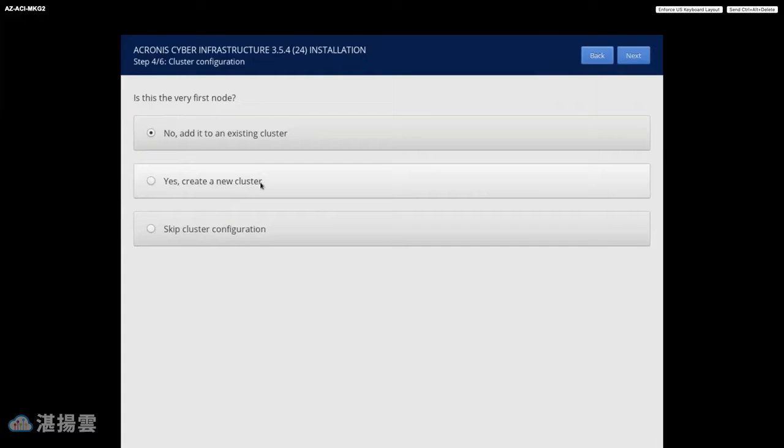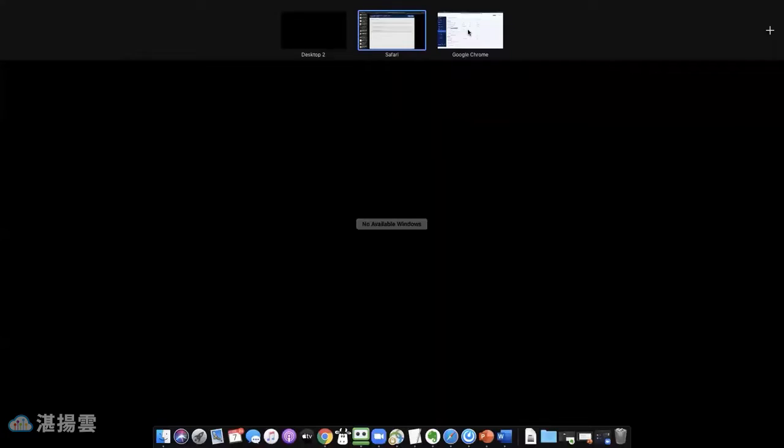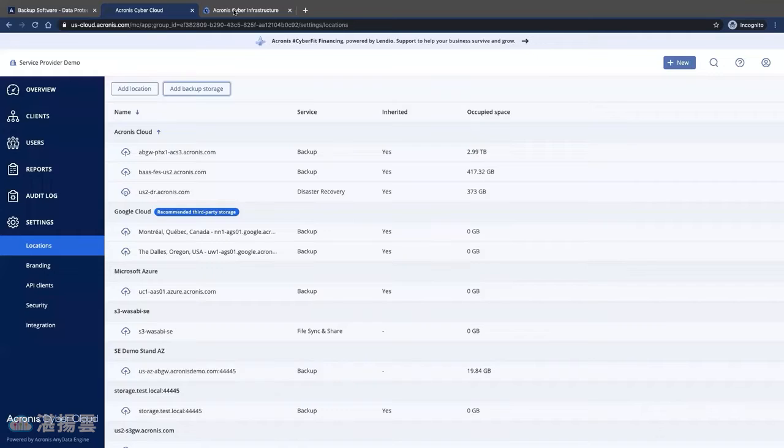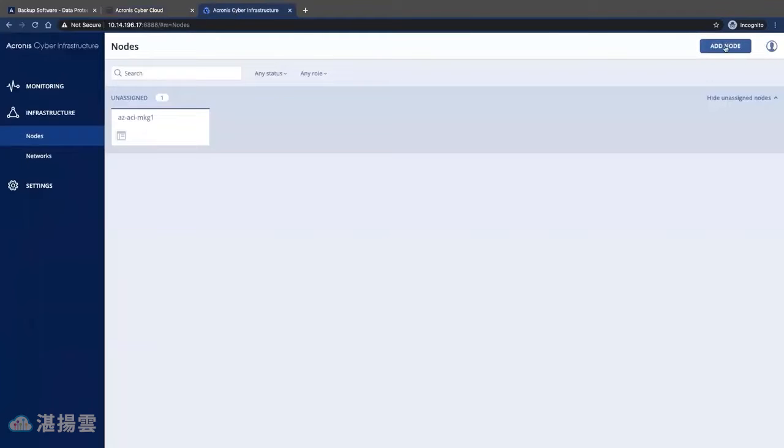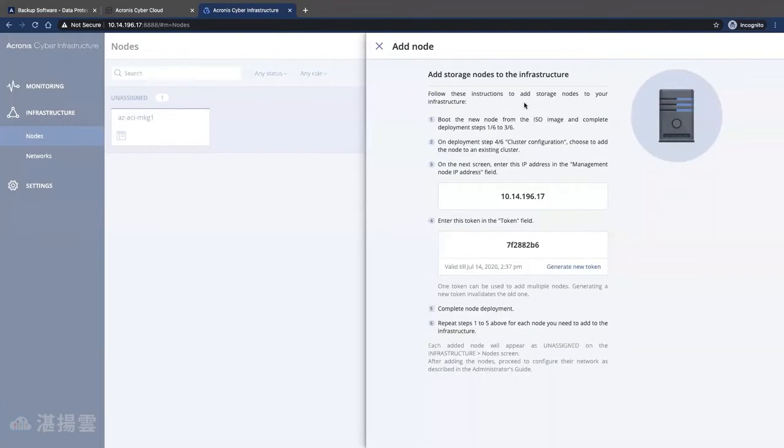We already have one of our nodes set up, so we're going to go and take a look at that node here, and we can actually see the Add Node button. By going into Infrastructure, Nodes, we have our first node already set up here. We can add node, and it's going to bring up a field with both our IP address and also a token. This token is valid until the 14th of July. We're going to copy this token.